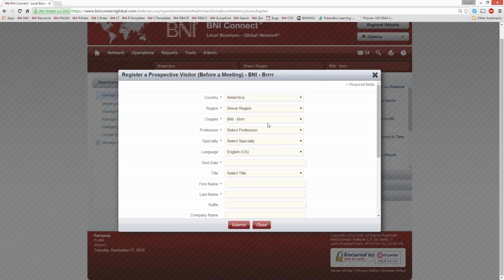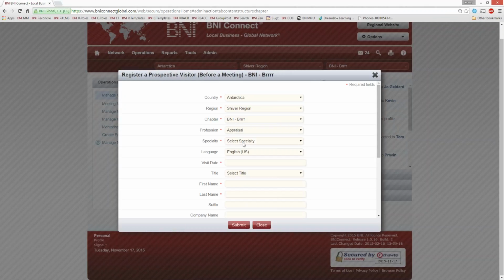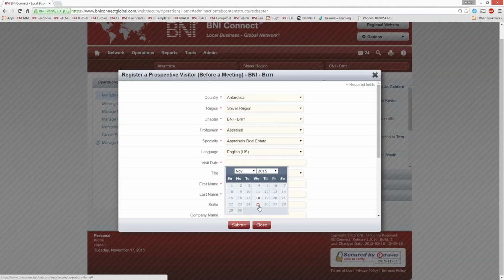All we need to do is fill out the form. So we have the chapter and the region and the country and everything. We have the profession, so we're just going to choose what profession they're in. Let's say that we're bringing an appraiser, a real estate appraiser in. We then choose what date they're going to be visiting. Now you'll notice that I can only choose future dates. I can't choose last week's meeting or the meeting before. That's how you know you're in the right place, by the way, because you can only choose future meetings.